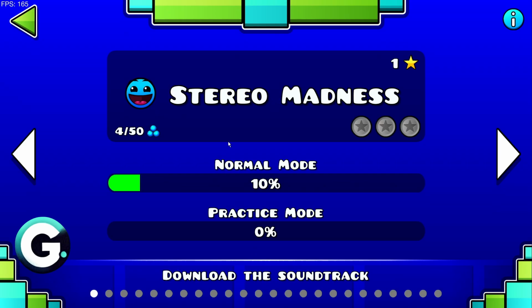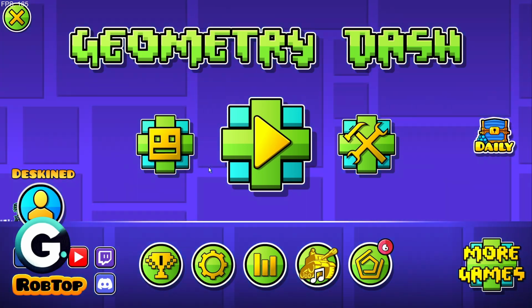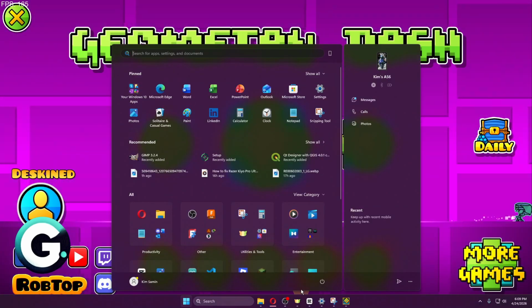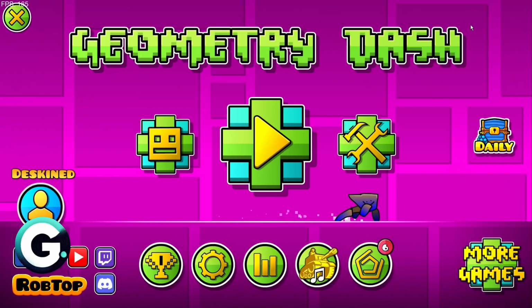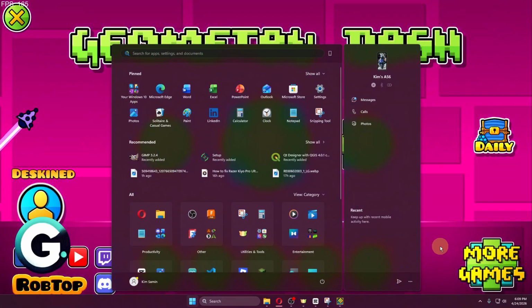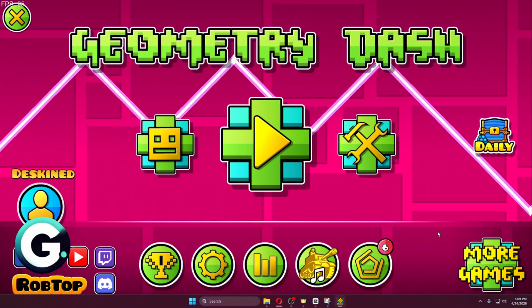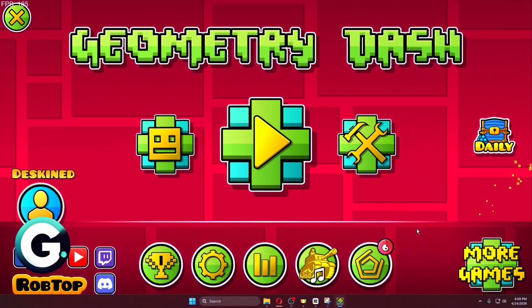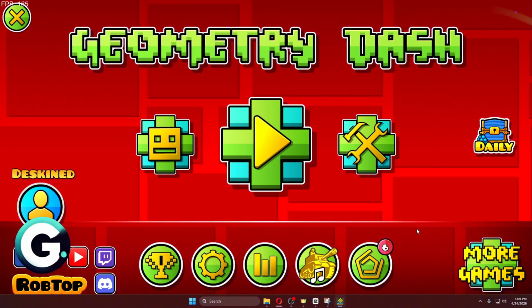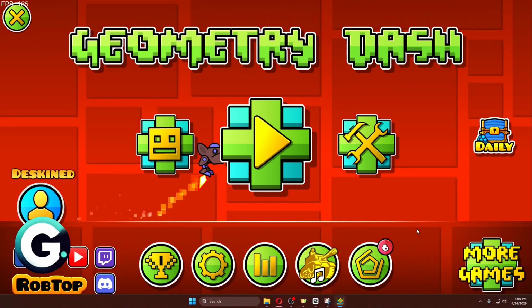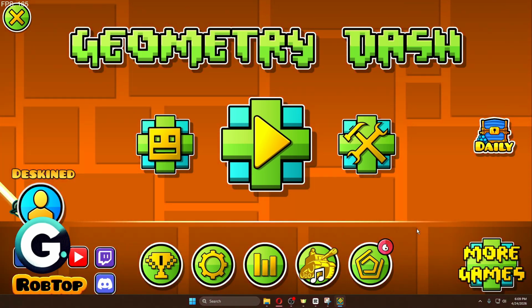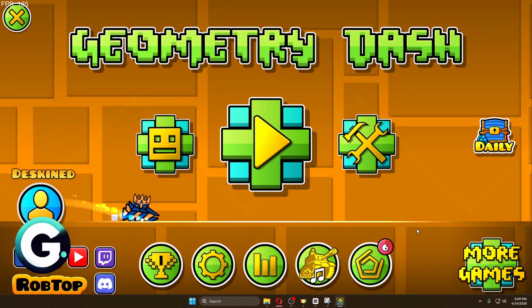The first thing that you want to do is to head over to the main menu of Geometry Dash. And if you have some background applications like myself, you could just try to close them out to free up as much space as you need for Geometry Dash to run smoothly. You can do the same thing for your devices. You could just exit out of the background applications and then you're good to go from there.